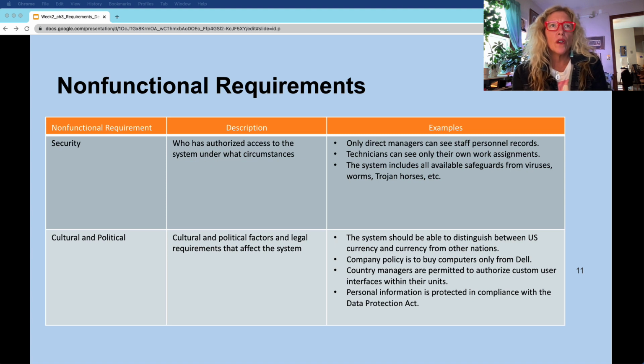And then for non-functional requirements, we also have security and cultural and political. So for security, who can access the system and why, like in which circumstances. Managers can only see personal records of staff. Technicians can only see their own work assignments. And for security, the system includes all the secure software that it needs.